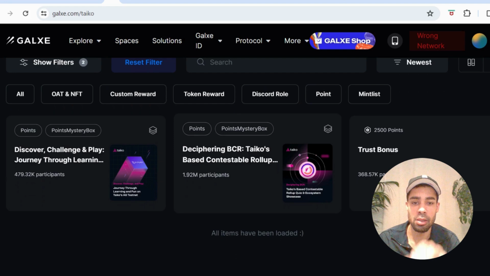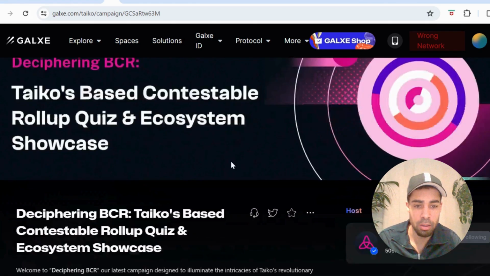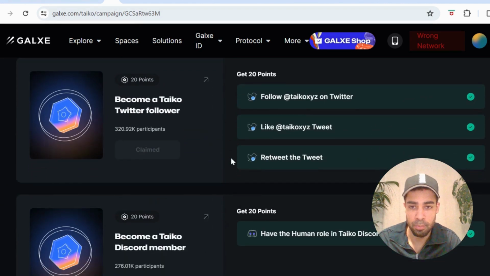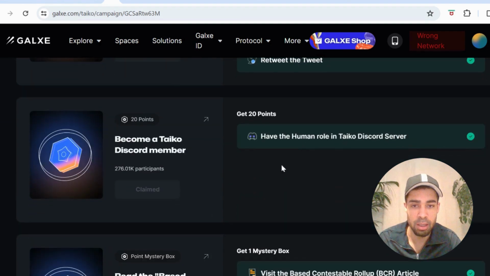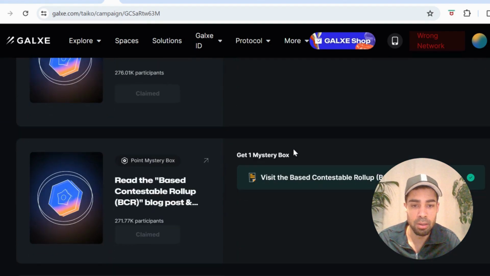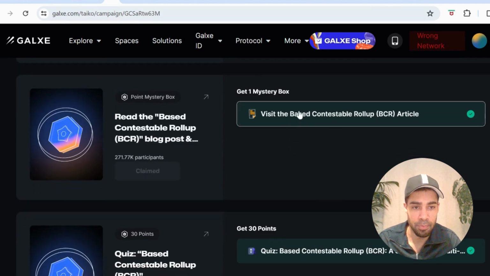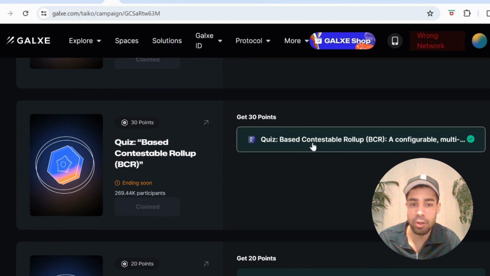The next one that we have is this one here. So these are mostly social tasks, likes, follows. There's a couple quizzes in here as well. So the first one is just a follow, a like, a retweet. Next one is make sure you have the human role in their Discord. The next one is just clicking through to an article. And then we have a quiz.